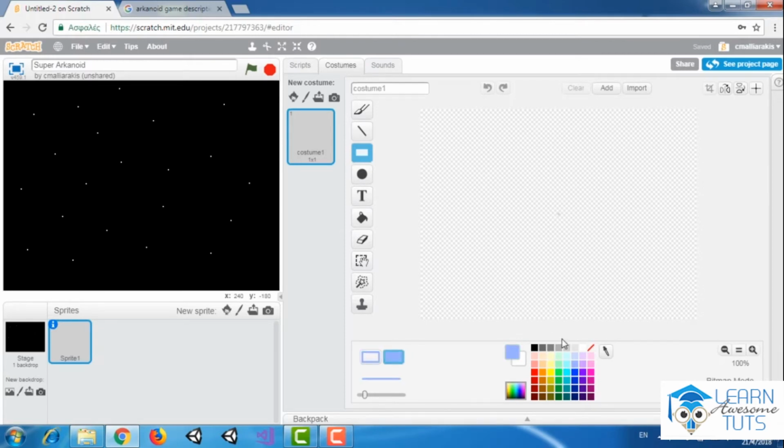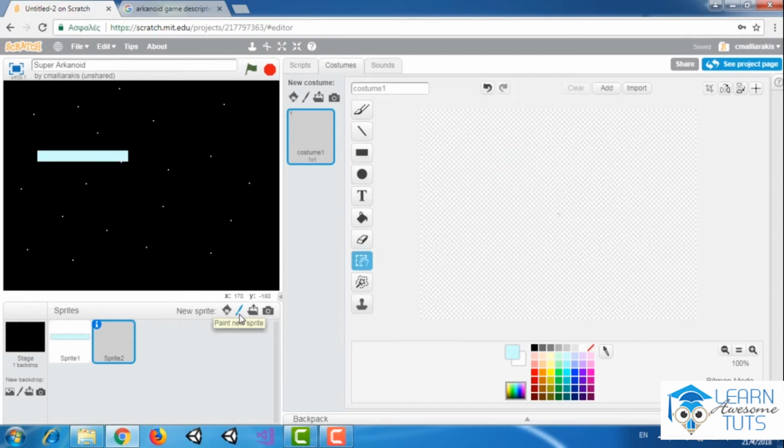I will choose maybe this color. You can choose whatever you want. And then I will draw something like this. This is my first costume, but it will be the only one. So if you click somewhere on your sprites on your screen, then no, I will not need another one. I will actually duplicate the first one.